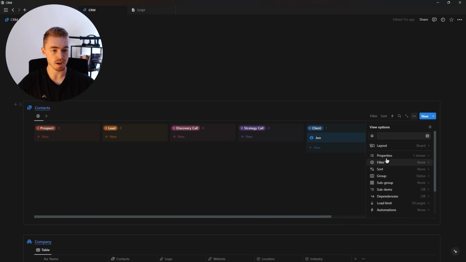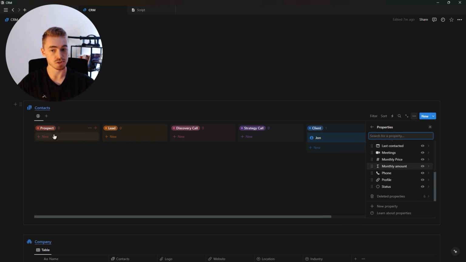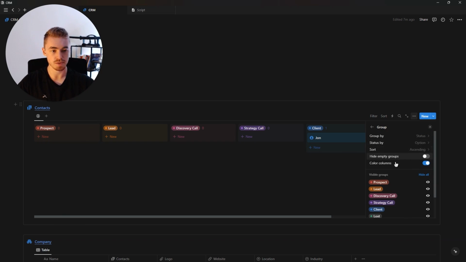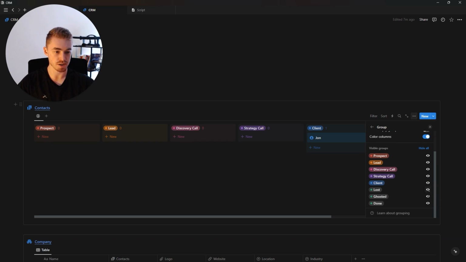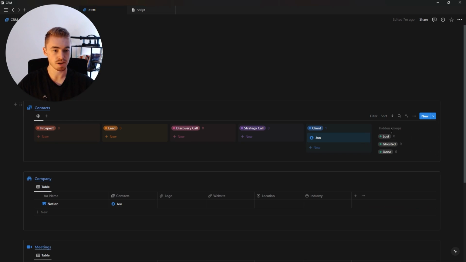And then if we go back and we go to properties, then here you'll be able to select what you want to show on this view. And then what you also want to do inside of group is you just want to hide the last three. So all the completed ones, you just want to hide. So then it will show here inside of hidden groups. So you just click inside and then it will show all of them.